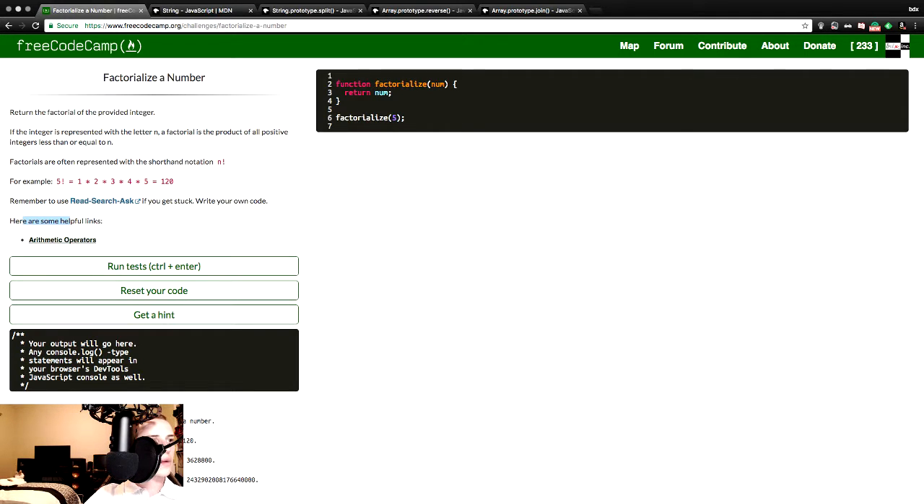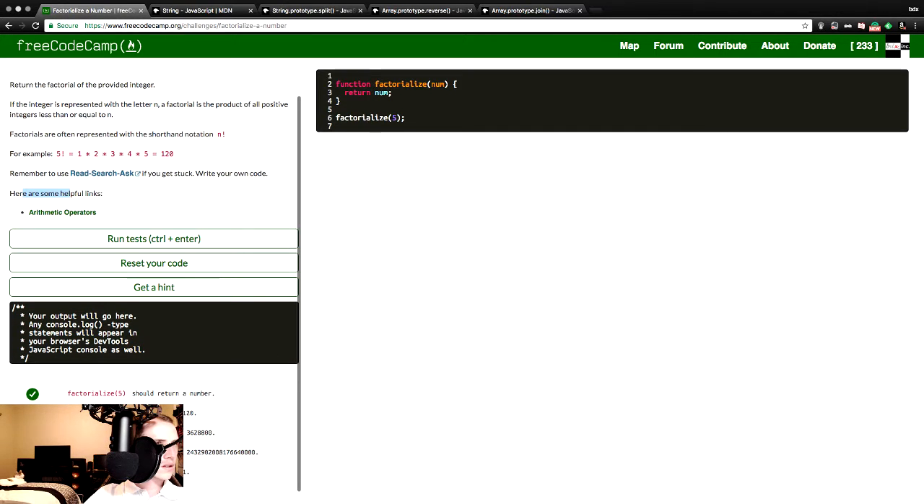Arithmetic operators. Whoa. What is happening? Return the factorial of the provided integer. So if we're throwing in a 5, it should be doing this. Is this just agreed upon by the community that the exclamation does that, or is that actual code, like a method or a syntax thing? Is a number followed by an exclamation point actually going to factorialize the number for me?